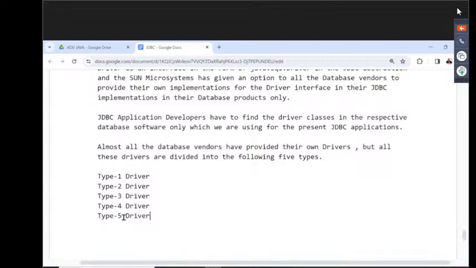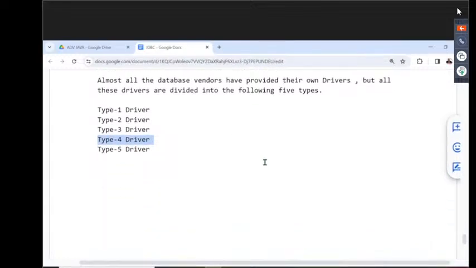Out of all these, at present, max 99% of our applications use which driver? Type 4 driver only. Even though the type 5 driver is available, its full implementation is not available. Only one company has given an implementation, but that is only for simple applications, not for complex or enterprise applications, so it is not utilized. So we still have to use which driver here? Type 4 driver only. Even in my point of view, discussing all the remaining drivers is a time waste.